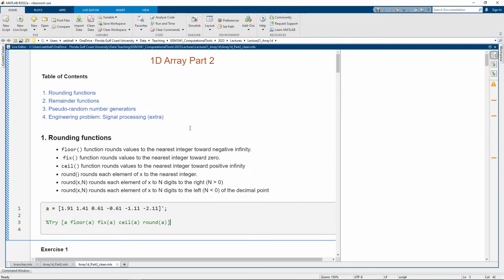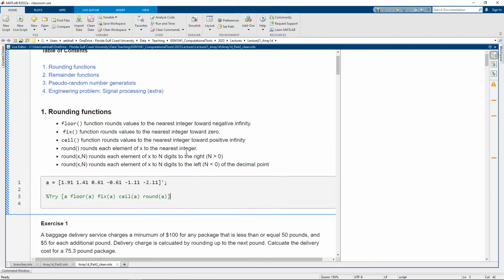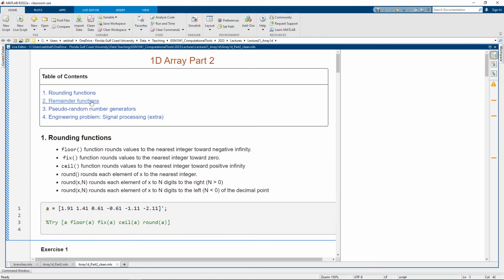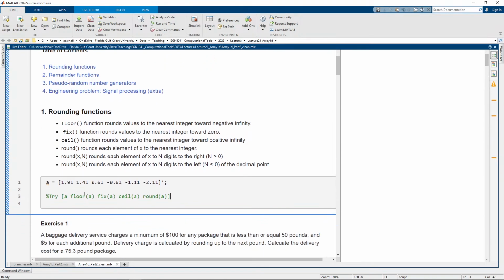A lot of what you will see here will be things that we did before. So we look, for example, at some rounding functions. Here we have a 1D array that has certain numbers, and you can apply different rounding functions, like floor. This function rounds the value to the nearest integer toward negative infinity. So basically I want the floor of this number. Let's say I have 1.9. What is the floor of 1.9? That's 1.